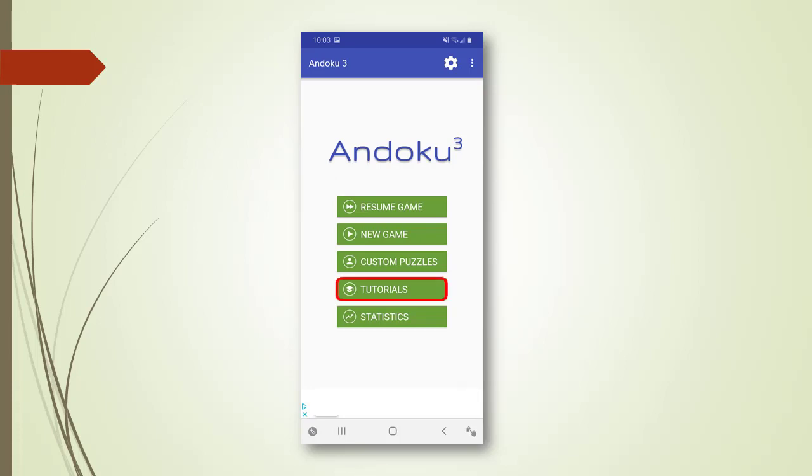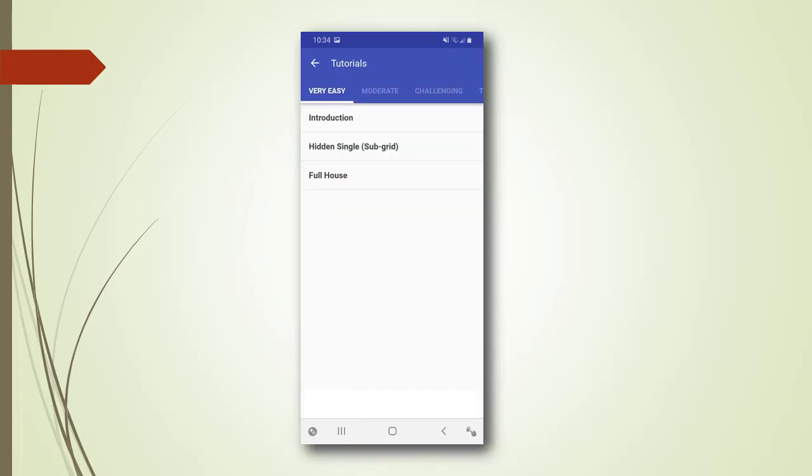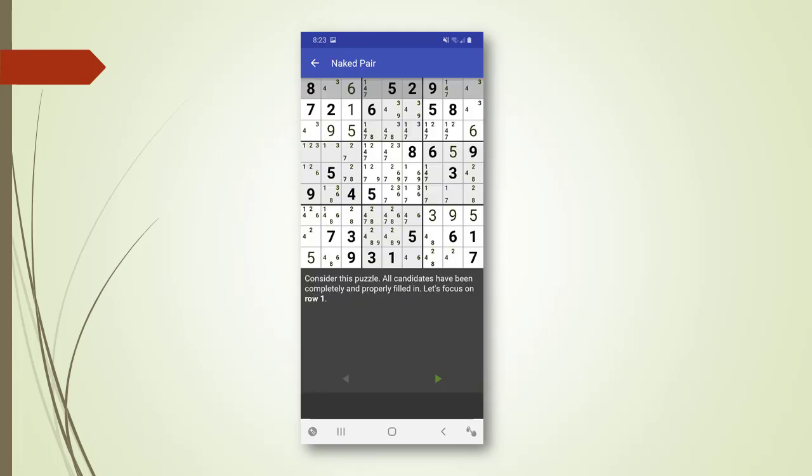We touch the Tutorials menu button. We are now seeing an introduction and a list of tutorials for techniques needed for the very easy Andoku difficulty level. We select challenging and we see the list of techniques needed for solving this level of Andoku's difficulty. We touch on naked pair. We are now seeing the first page of the naked pair tutorial. We touch the continue button.